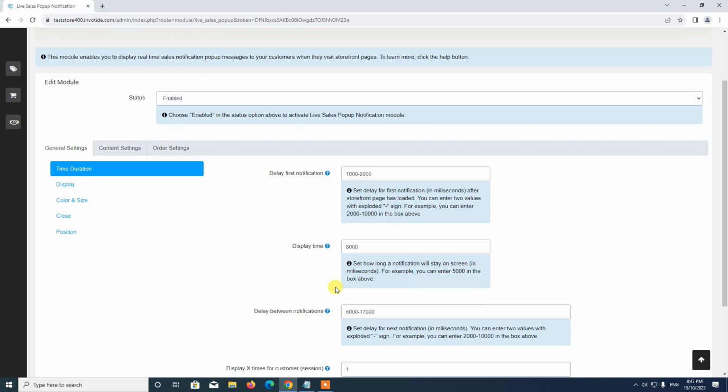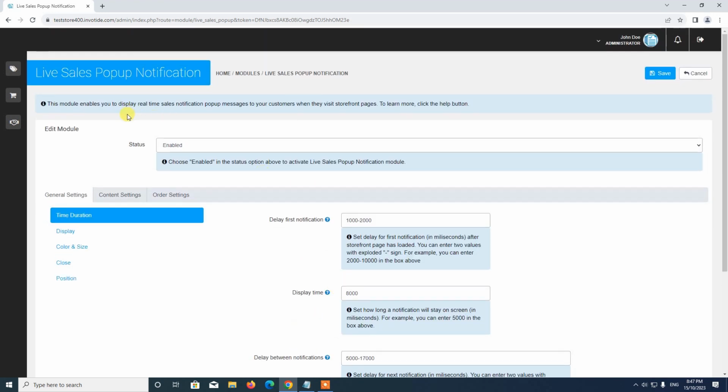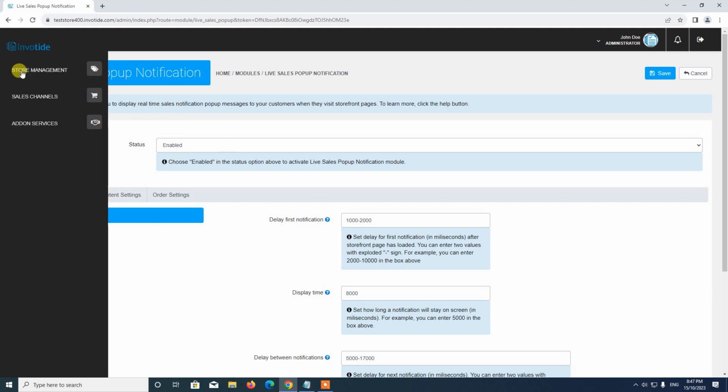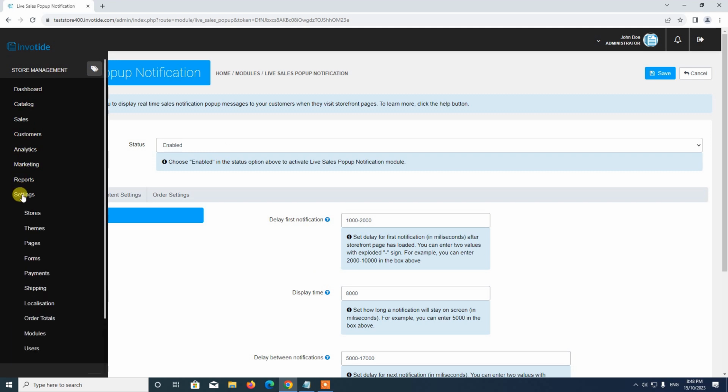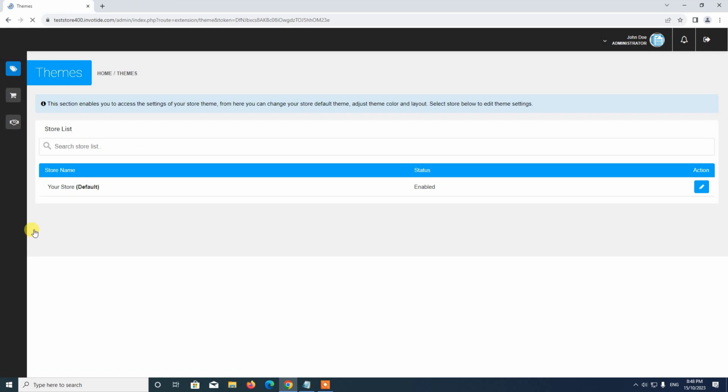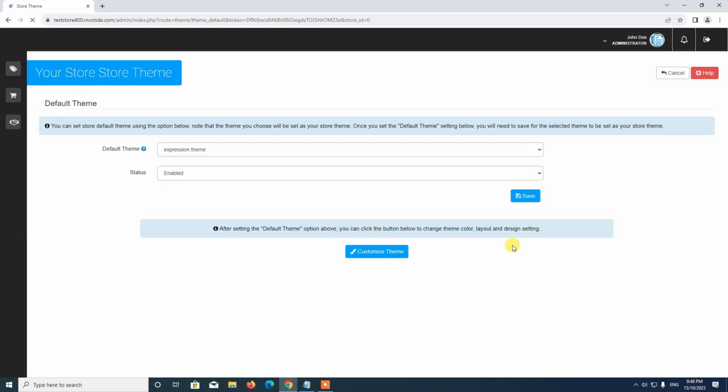So the next thing we have to do to enable the module to show in the storefront section is we go ahead and add it to the storefront page layout. So to do that, we have to open the theme layout designer. To open the theme layout designer, we proceed to the store management section here, select settings, and select themes. So here we are going to edit the store theme. So we go ahead and select edit here.